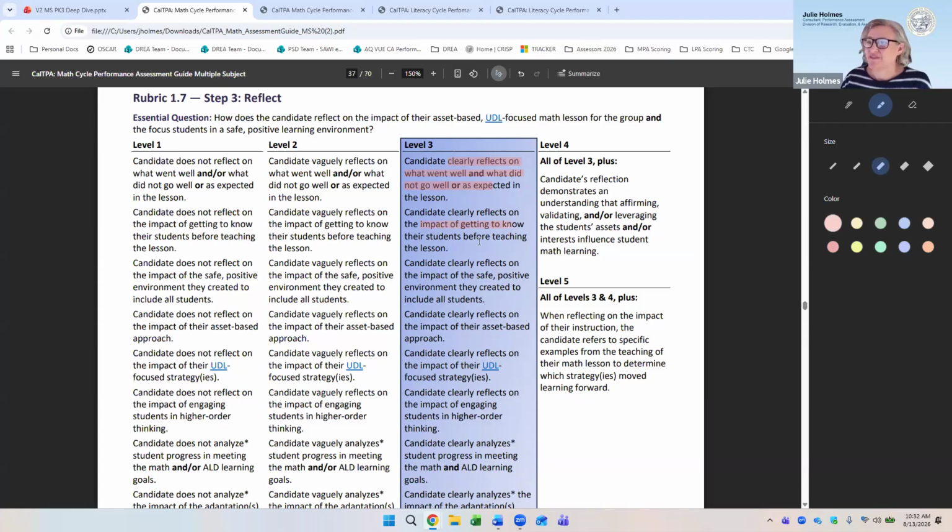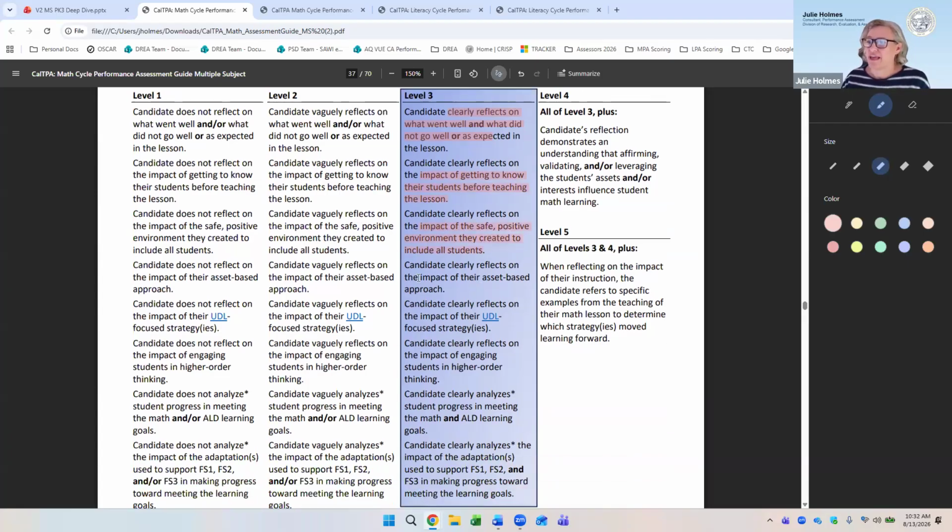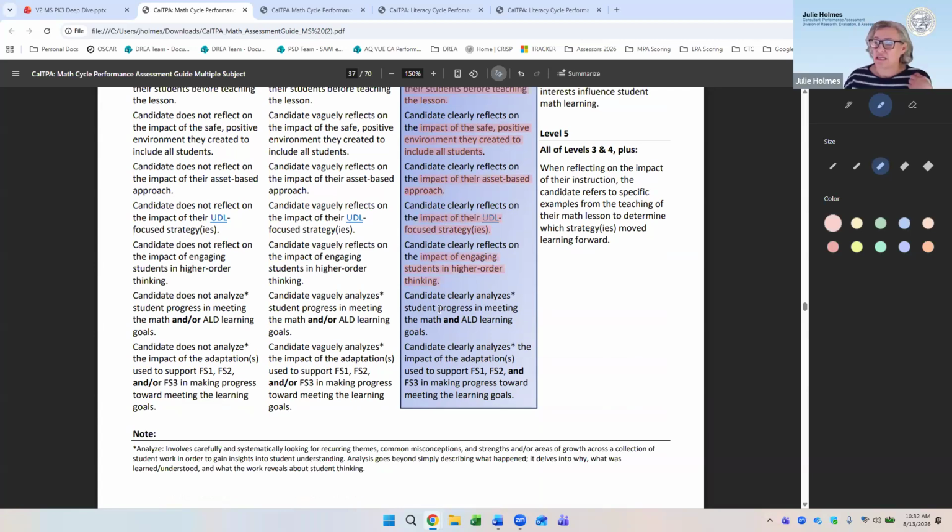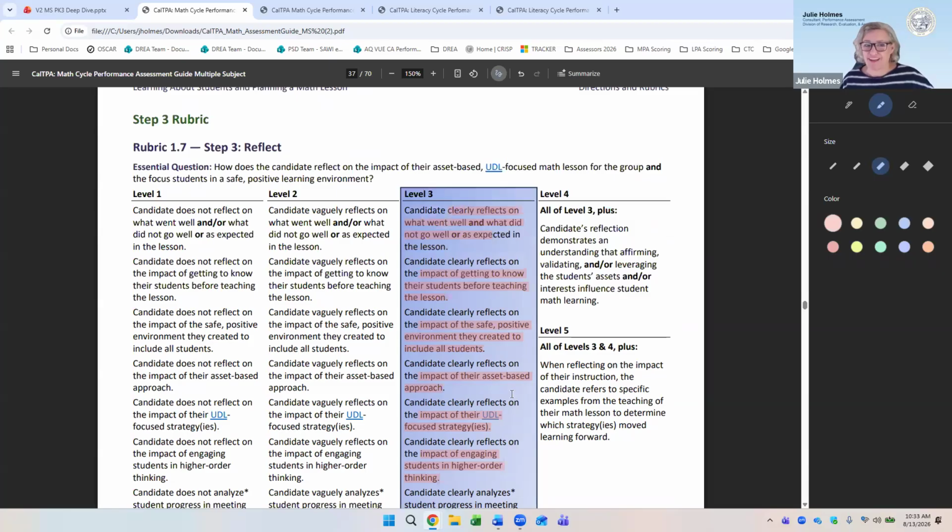Then they reflect on the impact of getting to know their students or children before the lesson. They reflect on the impact of the safe, positive learning environment that they created. They reflect on the impact of their asset-based approach, the impact of their UDL, impact of their higher order thinking, or play-based learning for PK-3. And they're clearly analyzing the students' progress on how they did in meeting the math and ALD learning goals. And they're analyzing the impact of the adaptations used to support the 3 focus students in making progress toward meeting the learning goals.